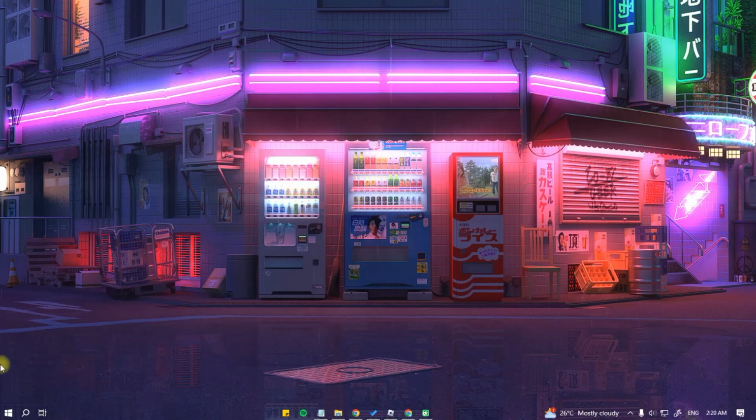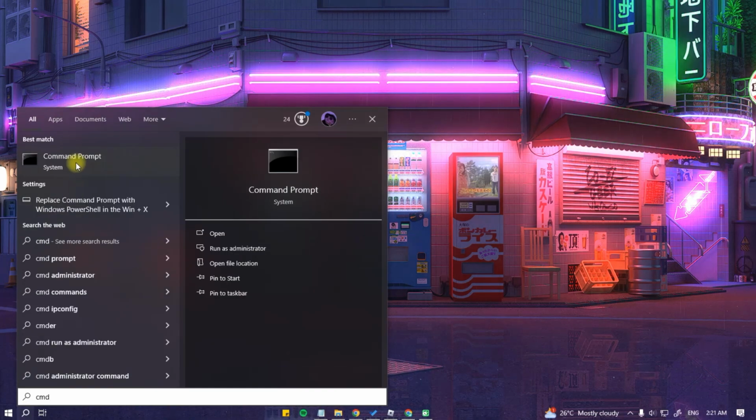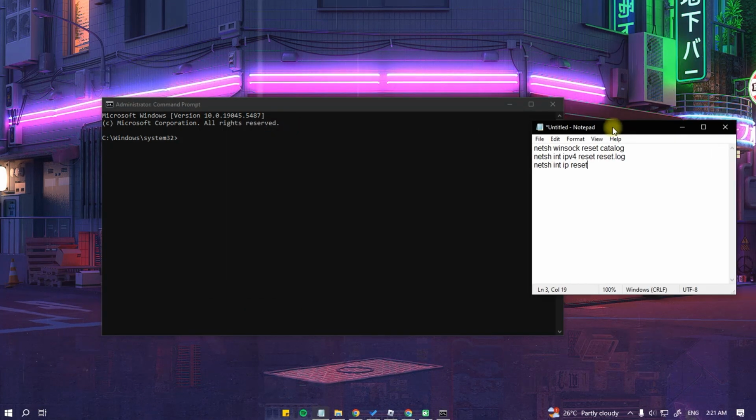If that did not work, what we're going to do is search for CMD and command prompt will pop up, and we are going to run it as administrator. Click on yes, and I'm going to paste in the commands in the description box below. So here are the commands.